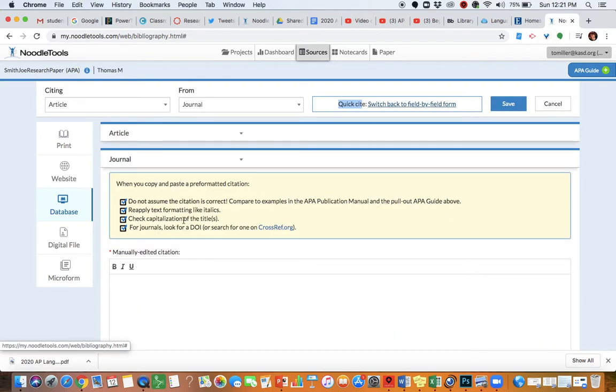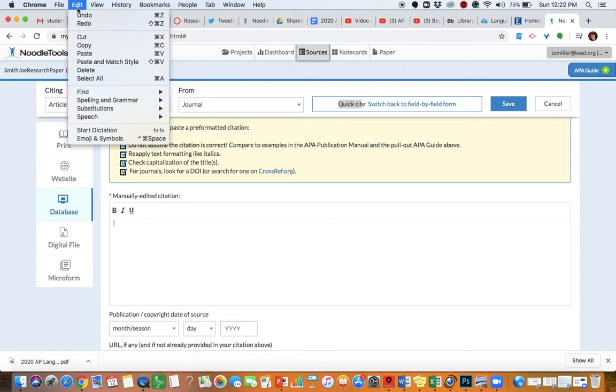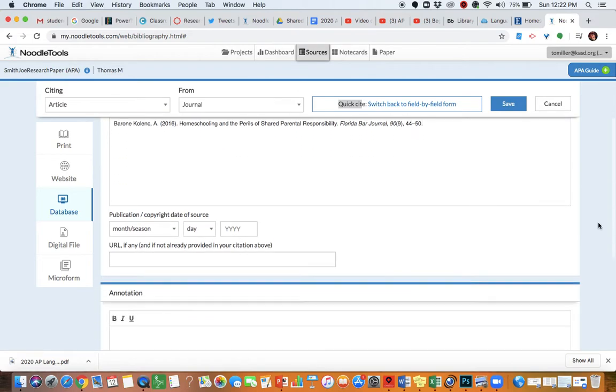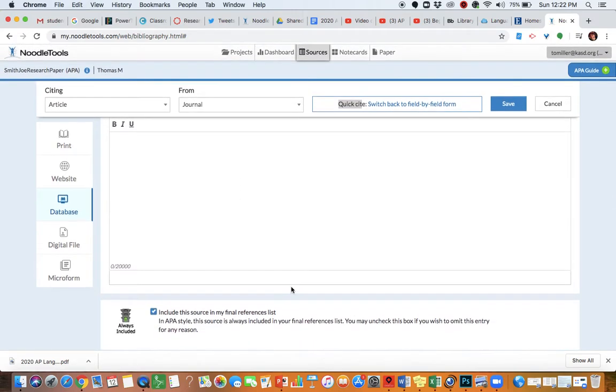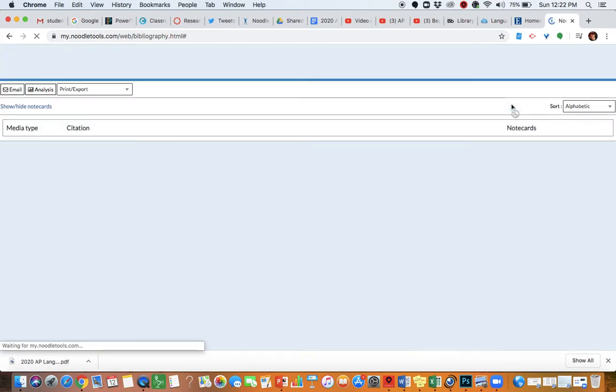So click that, and then you go down into manually edited citation, right click, and well, I'm just going to do, we can do up here, edit, paste, write what we copied in from the EBSCOhost database, and everything should be properly formatted. You don't even have to touch anything else. And go down to the bottom, or right here, you click save, and it should add it to your NoodleTools.